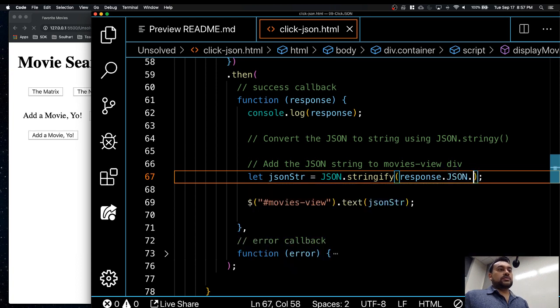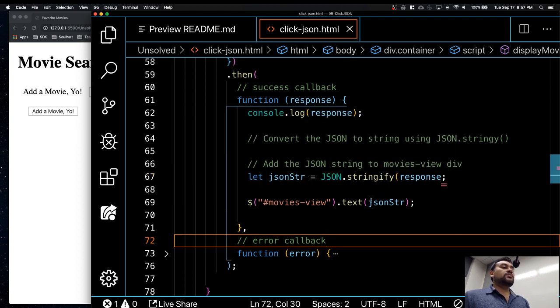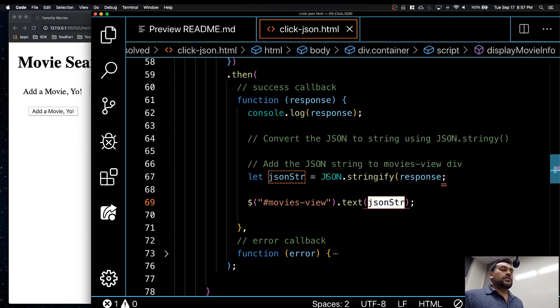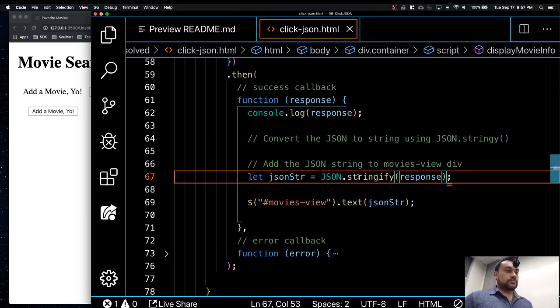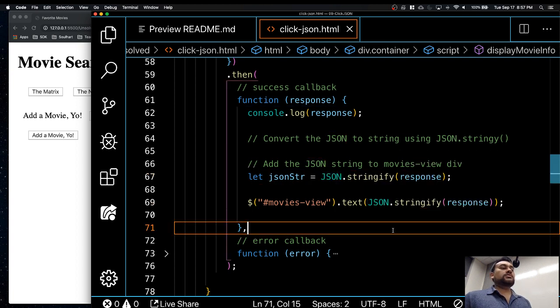Response.json. Oh yeah, you can do it all in one. You can do it over here. Basically, you can just copy this whole thing and put it over here. That will also do. I was just making sure that you guys see what that response is, so you can do. Is that what you did?